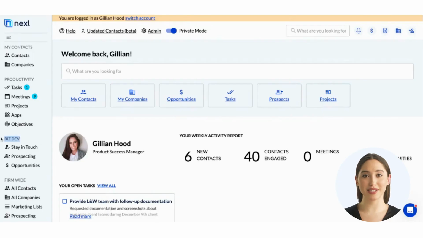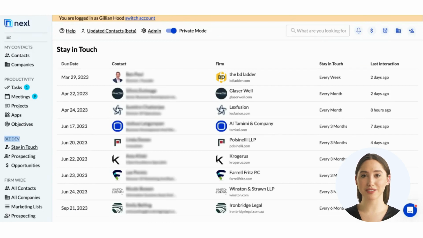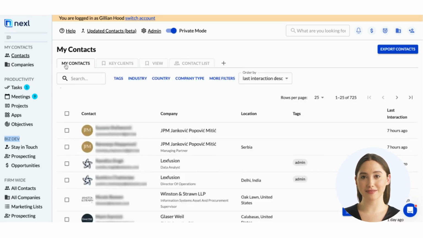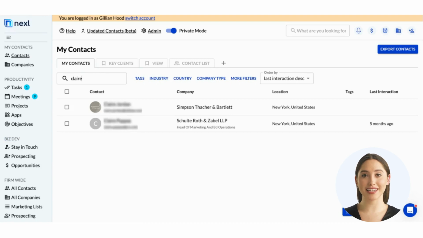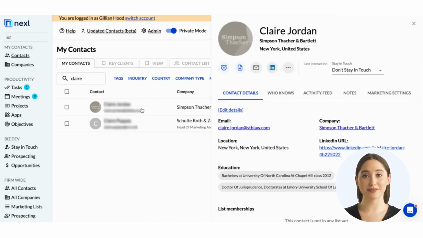Let's take a look at this biz dev section of our menu. First, we have the stay in touch reminders. In our video on contact management, we went over how easy it is to create stay in touch reminders for your most valuable contacts. But let's do a quick recap. Just head to your contacts and use the search bar to find a contact it's essential to keep in touch with. Click their name to pull up the contact record.